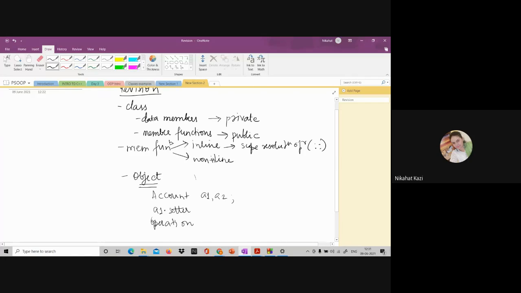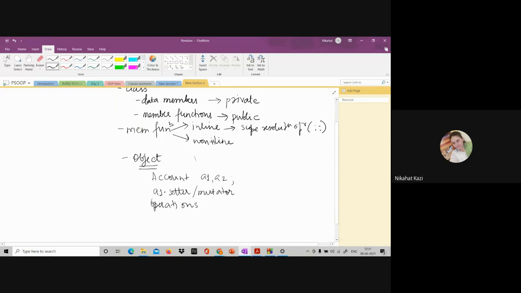What is the other name for the setter function? Mutators. Very good. Why mutator? Because you are able to set and change the value of the data members.